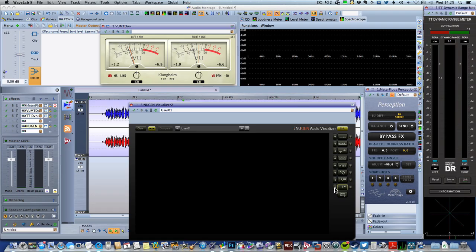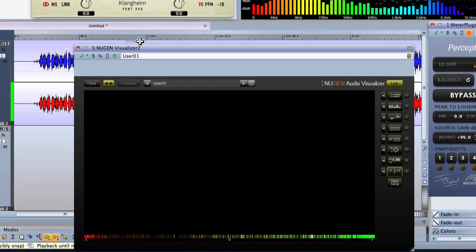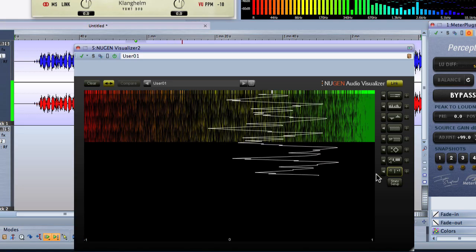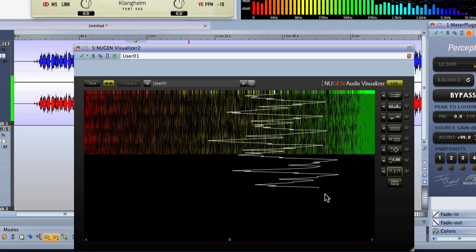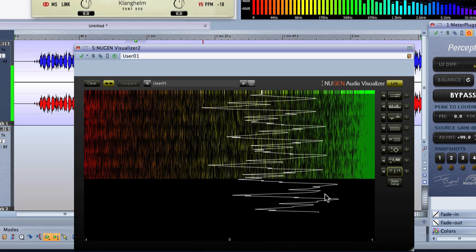And then I'm going to show you some extra features that Visualizer has, which are more unusual and which I really like. So watch for the correlator down the bottom here. One of the really nice things about the NewGen is it has a history function. So I'm just going to enable that because it will enable you to see a trace of the correlation as the song is playing.